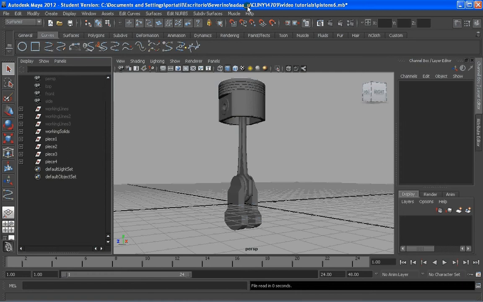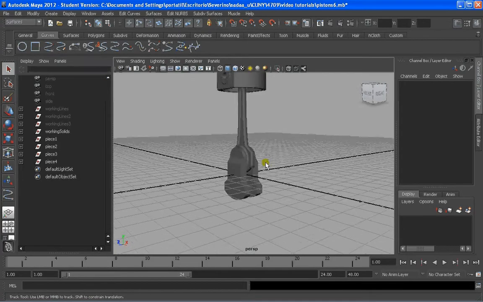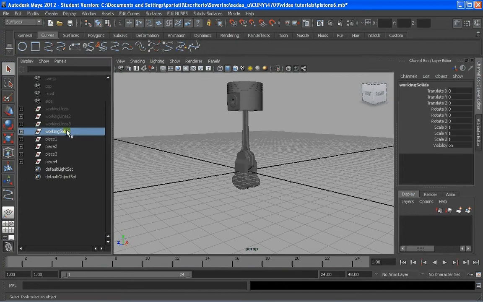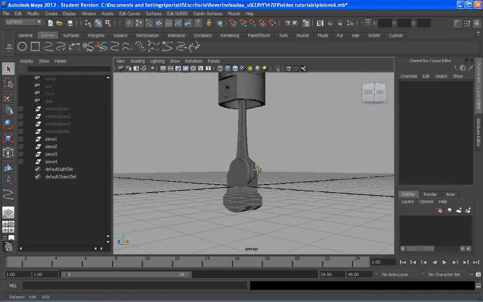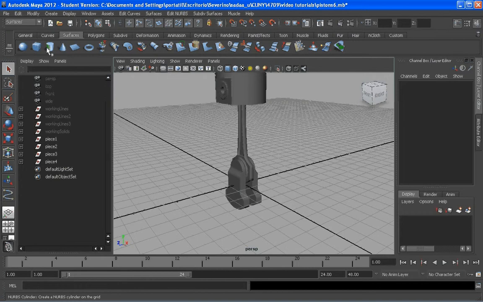So now we're gonna do the last piece. If you go to the image, it's pretty much this component of three things. It's usually very simple to do this one. First of all, let's turn off these guys. Control H, and we need to create a cylinder here. Go to Surface, Cylinder.